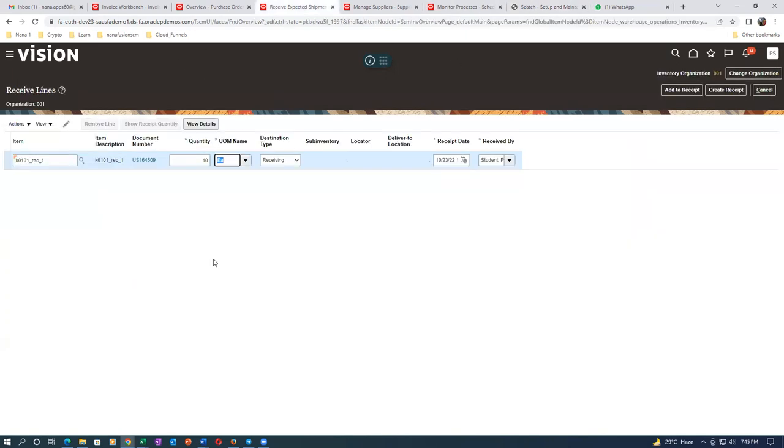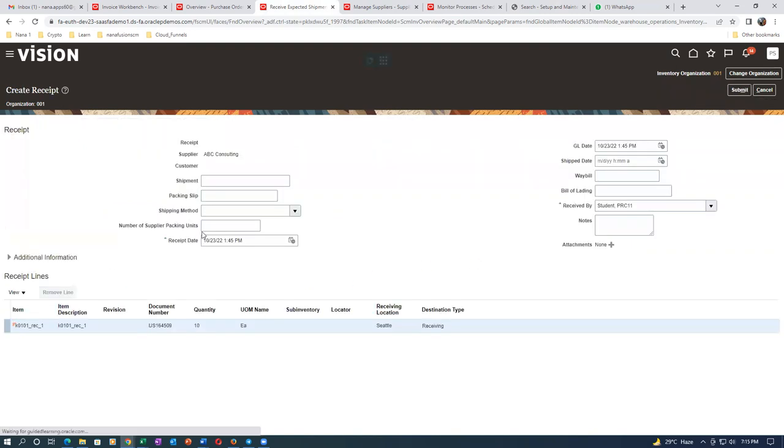Now we go there and we are going to make a receipt. So click on create a receipt. While creating a receipt, we are going to give the packing slip. I will say it is Nana_123. So every packing slip is basically monitored for whether it is paid or not, right? By giving the invoice. So this is for 10 quantities. Click on submit. Now we will run the Send Pay.